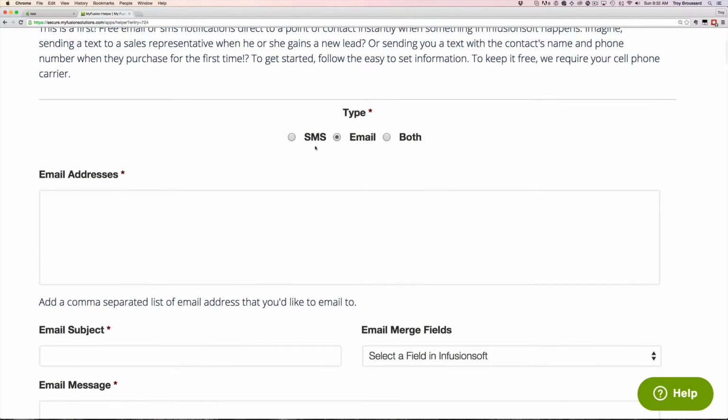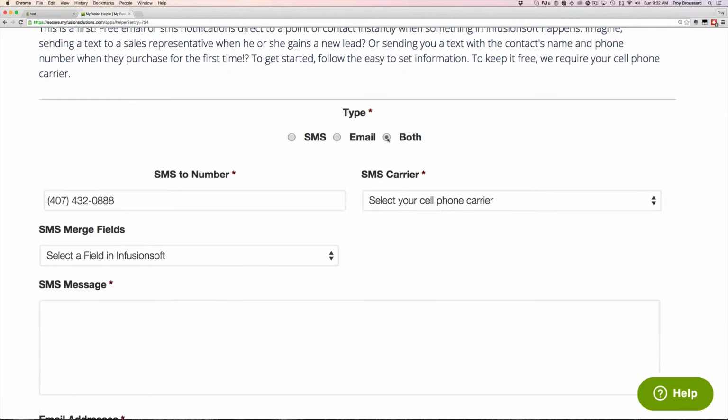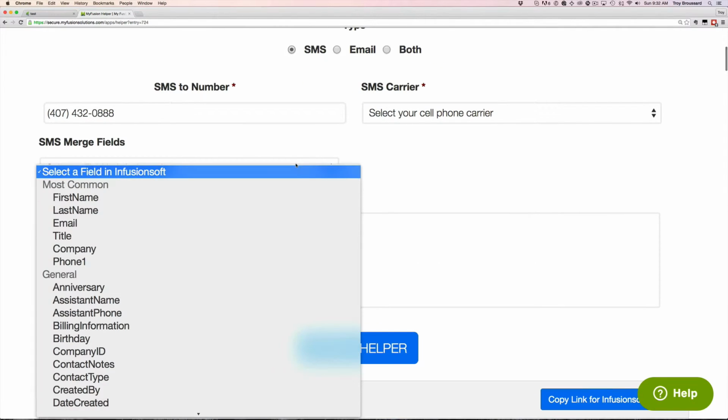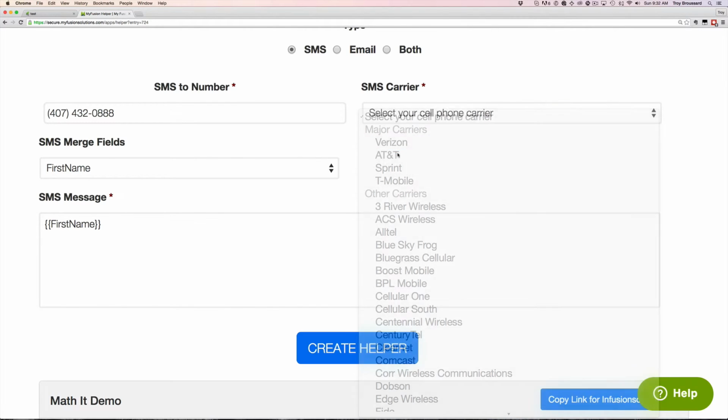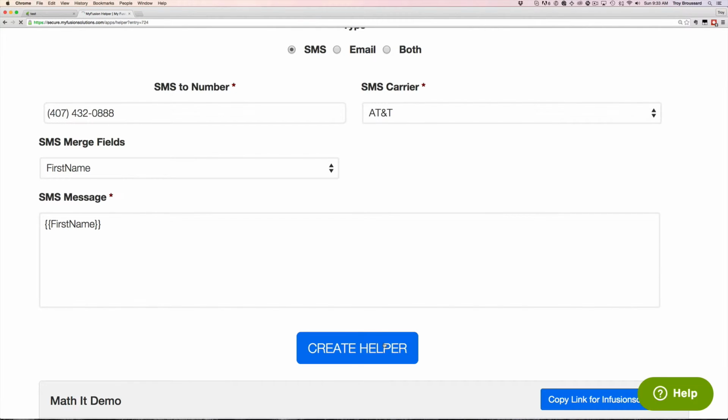And then lastly, if you want to do both an SMS and an email, you can go that route as well. That's a little too much info for me, so I'll just put something in there and go ahead and create the helper. And this is a normal process.